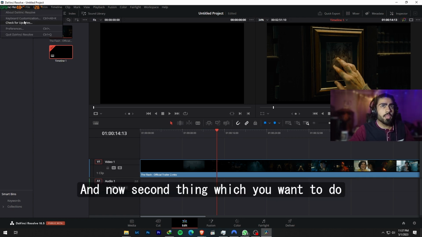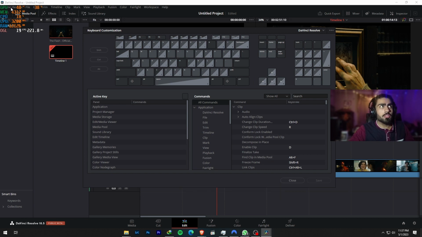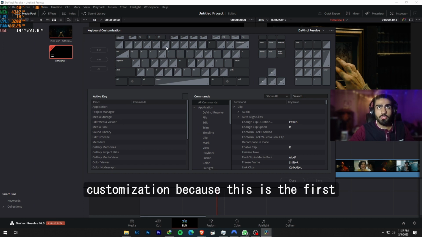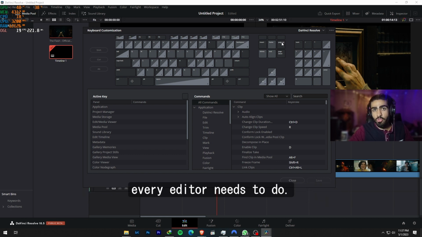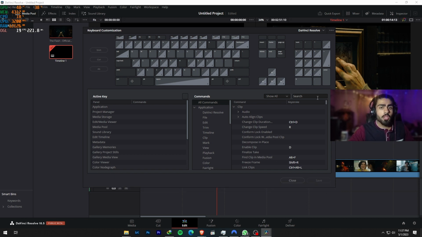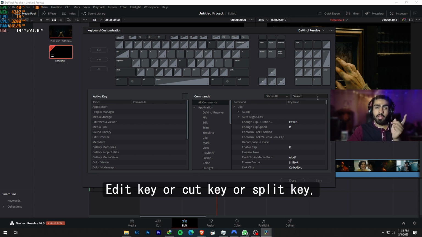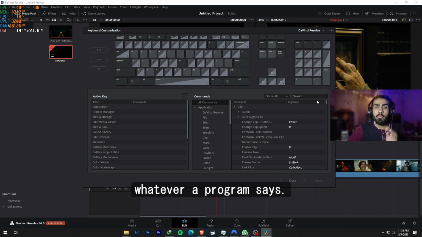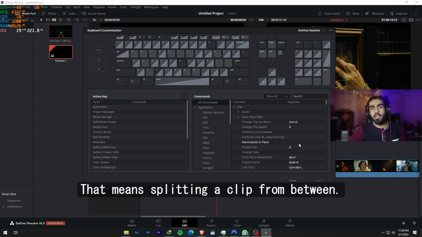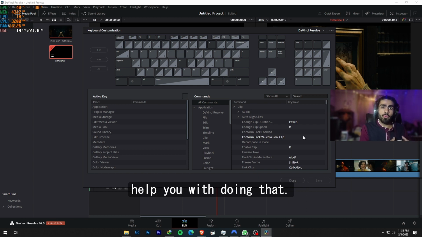And now, the second thing which you want to do is come here and go to keyboard preferences, like go to the Resolve, go keyboard customization, because this is the first thing that every editor needs to do, because without doing any kind of keyboard shortcuts you cannot be fast. Three keys that should be with your hand: edit key or cut key or split key, whatever a program says. That means splitting a clip from between. So splitting a clip from between is the main key, because this is what's gonna help you with doing that.